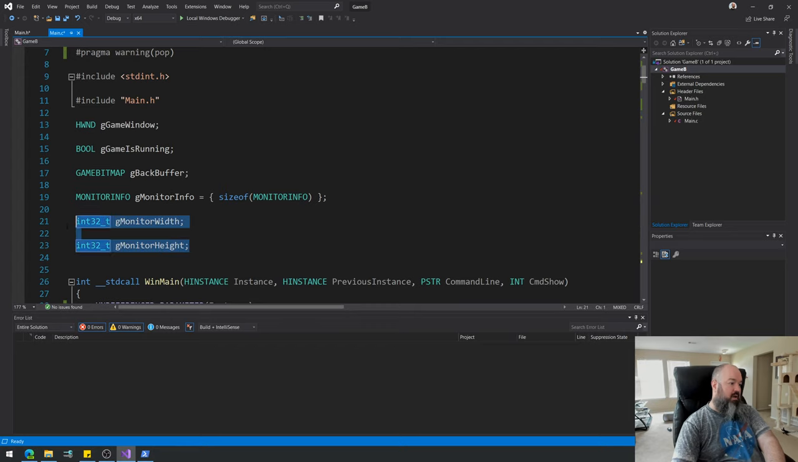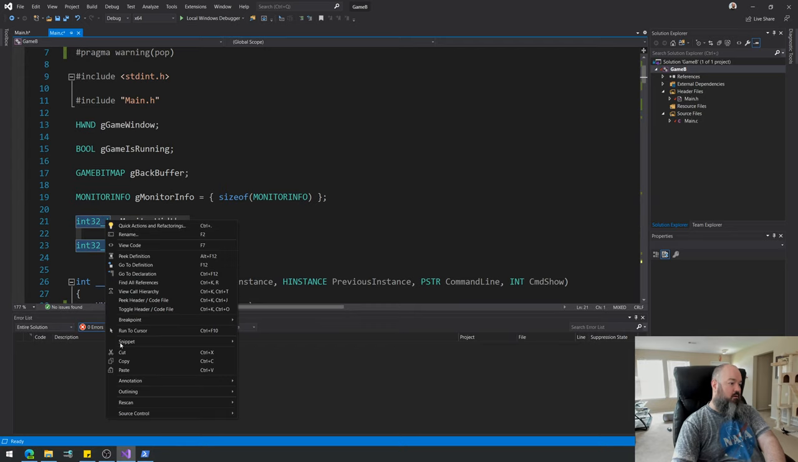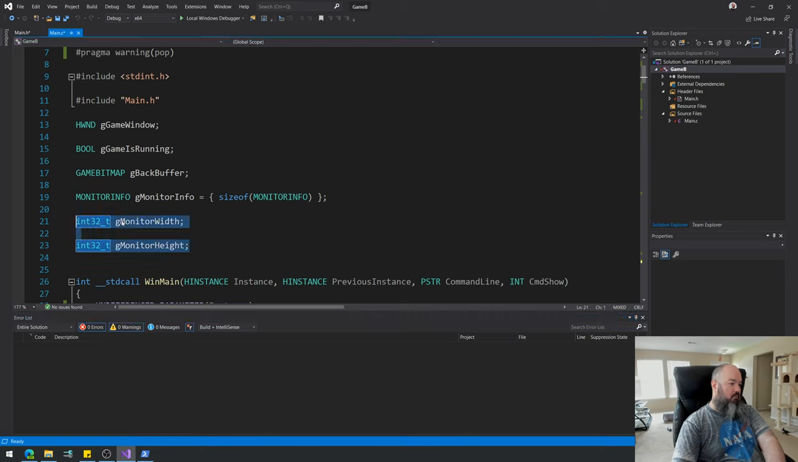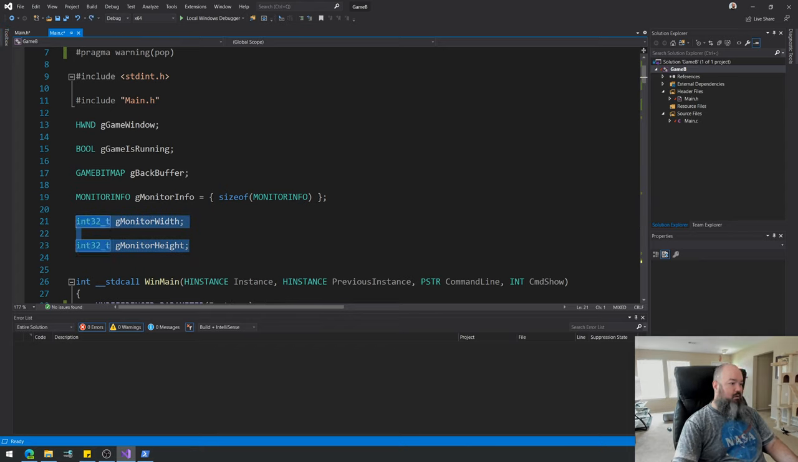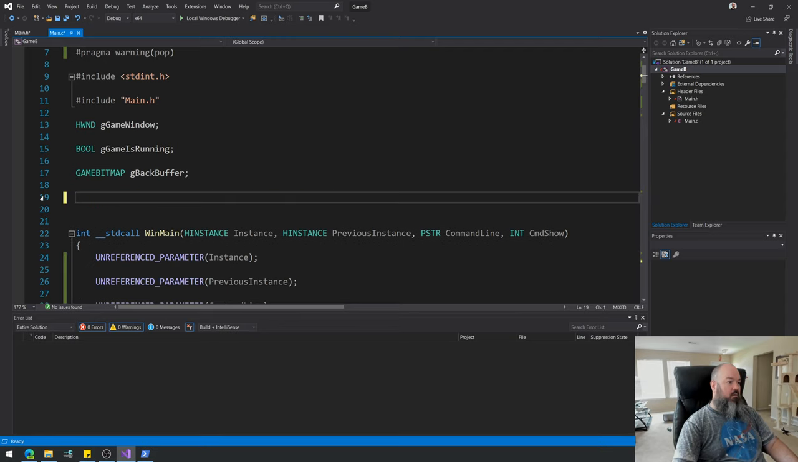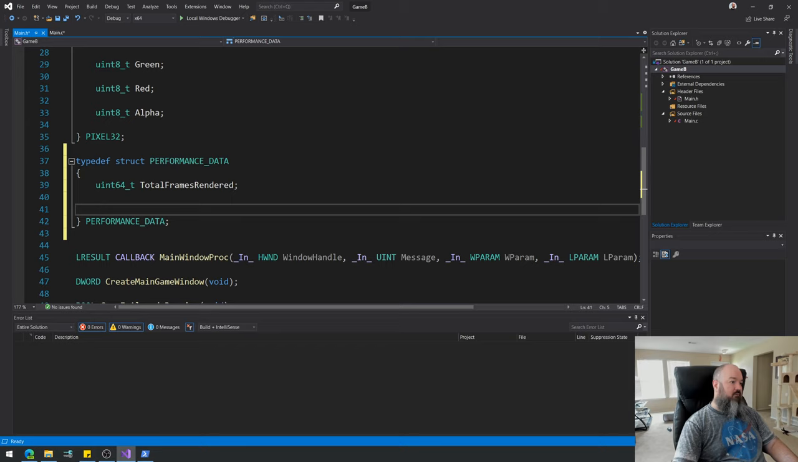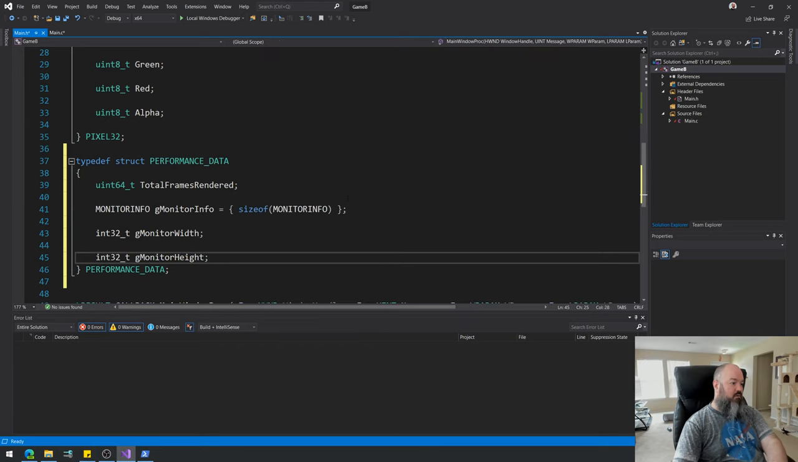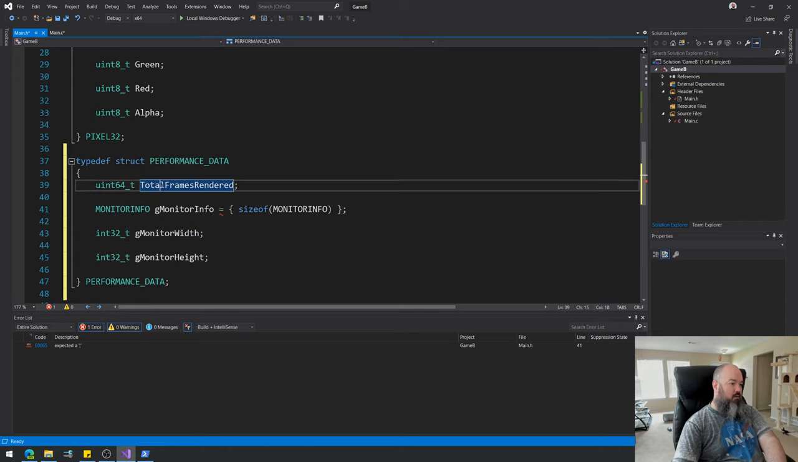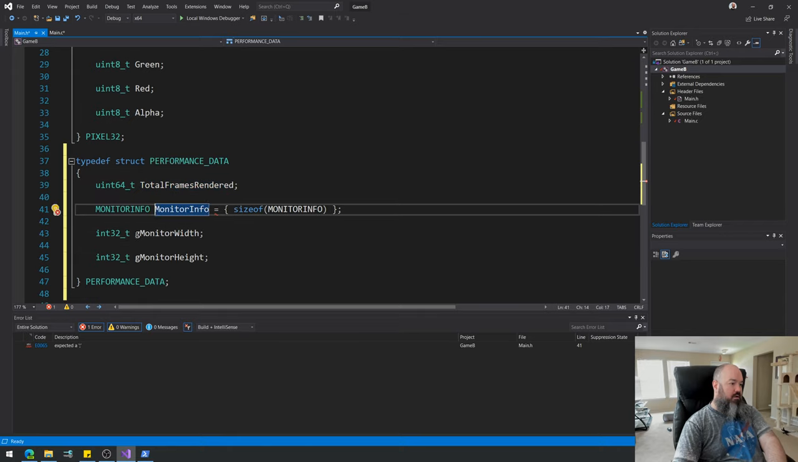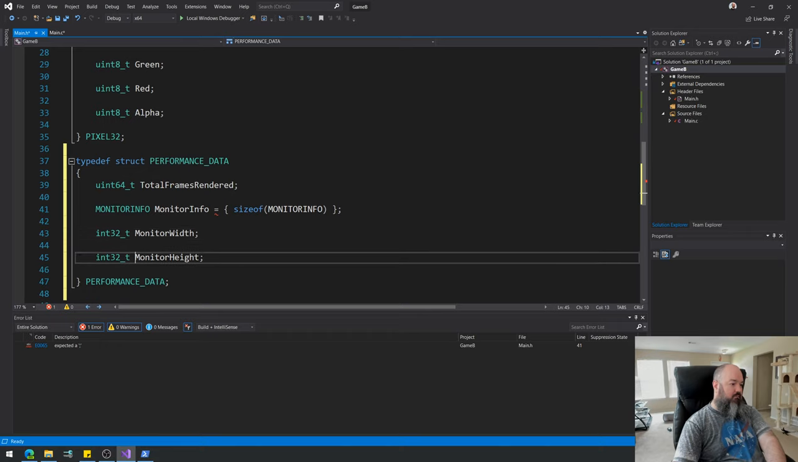I want to go ahead and pack my monitor width and height in there. I want to put that in there too. Oh, you know what? I want to put all this monitor stuff into this data structure. And now these no longer need to have the G prefix.